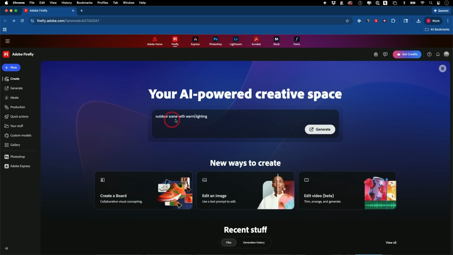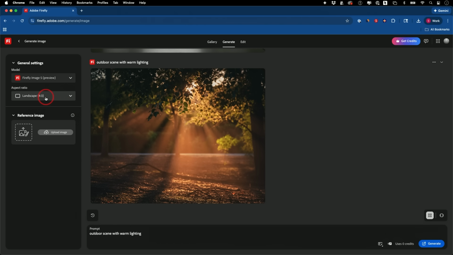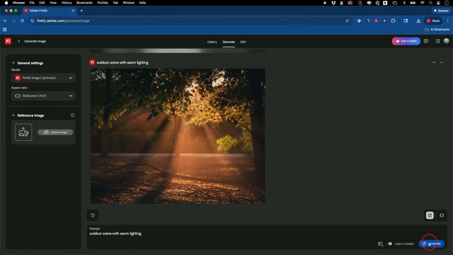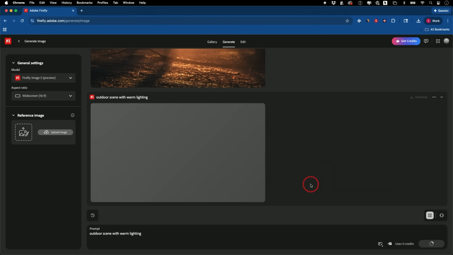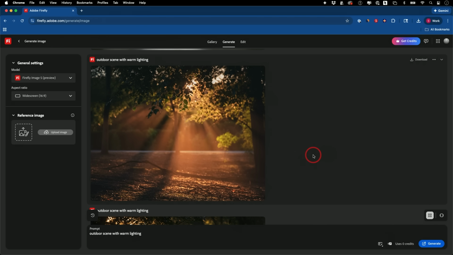Let's start with this one, outdoor scene with warm lighting. Let's go ahead and generate that one. And Firefly generates realistic options that you could download and use as your background. And you could also change the aspect ratio here. So depending on what type of shot you had or what type of scene you want, you could change that, for example, to widescreen here. I just had the 4:3 aspect ratio, but let me generate another one to show you a different size. And this is our 16:9 version, so you could see the difference here between the two.